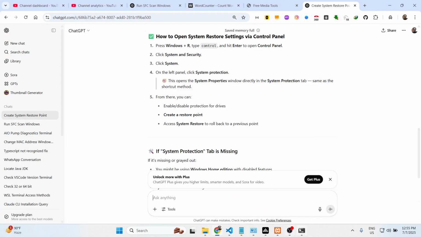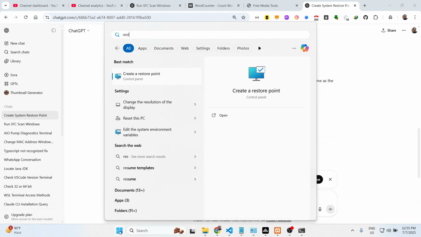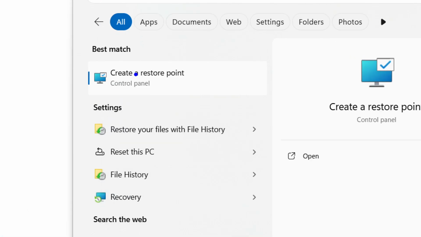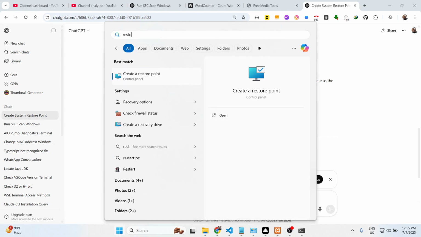So in this video I'll show you how to create a restore point inside your system restore point in Windows. There are quite a number of options. If you go to the start menu and just type here restore point, automatically this option will come right here, create a restore point. You will see that. So just go to the start menu and type here restore point.